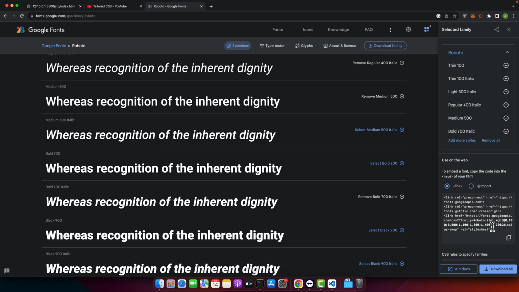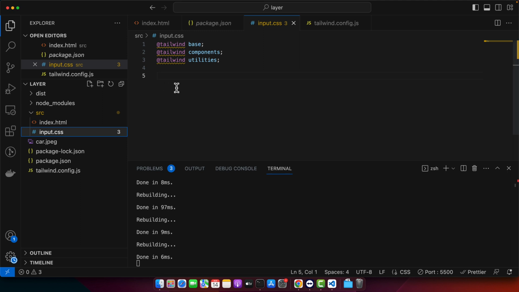There are two methods to inject this font. One is the link tag, and the second one is the import that you will be adding in the CSS file. So let's use the import. Copy this import statement provided by Google Fonts. Now open your project CSS file and paste that import statement at the top.